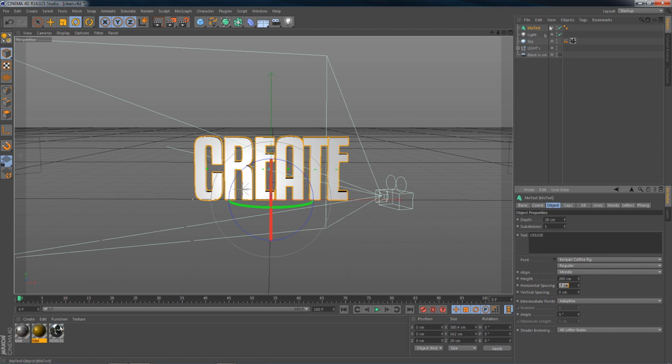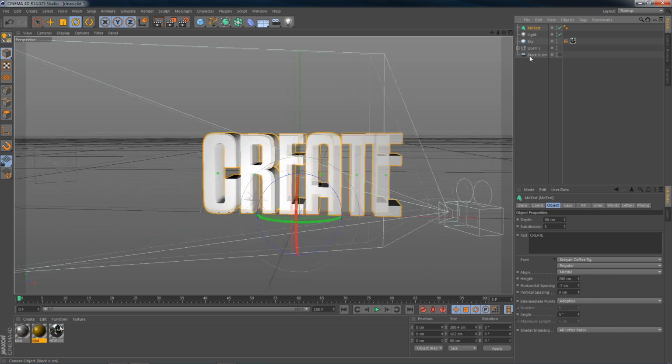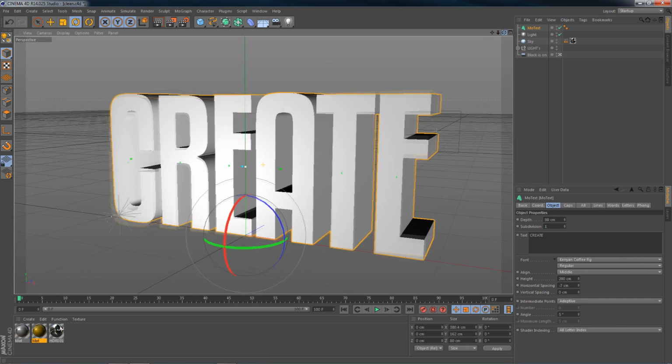So, create. I have the word create here. MoText, and we're going to go to Object, and we're actually going to change our depth to about 80%, or I should say 80 centimeters, I'm usually used to Photoshop. Here we go. So I'm going to go ahead, black light is on. Just gonna zoom in a little bit.